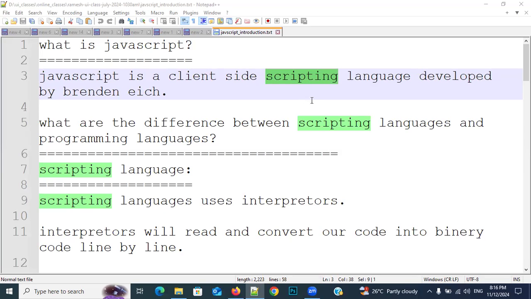Line number 1, there is no problem, so it will execute. Line number 2, there is a problem, so we'll get the error for line number 2. It does not display the line 4 and 6 errors, only the line 2 error. Why? Because whenever it finds an error, it does not go to the next line. After solving the line number 2 error, only then will it go on to line 3, 4, 5, 6, 7, 8, 9, like that. Clear, everybody? This is how interpreters work, and they convert our code into binary code line by line.